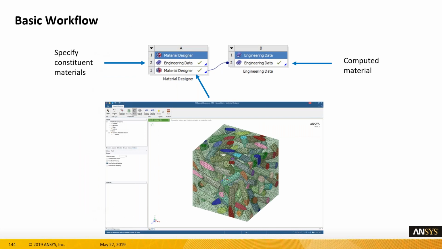So you start by defining your matrix and your fibers. That could also be like alloy and some kind of Kevlar, or it could be resin, polyester, epoxy, and then a fiber of some sort. It could be glass or whatever. These materials are normally isotropic for most of them, and then the result equilibrium engineering data is an orthotropic or anisotropic behavior.